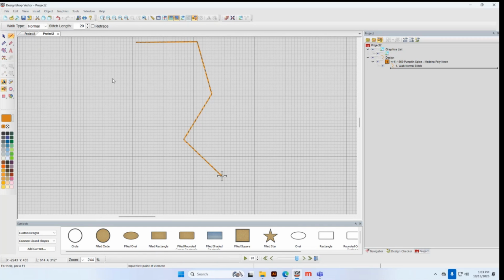If I wanted to do instead a curved line, I would first need to left click to define a straight point, and then I can use my mouse to right click and define little points along a curve, something like this. Hit enter, and now I've defined a curved walk stitch.